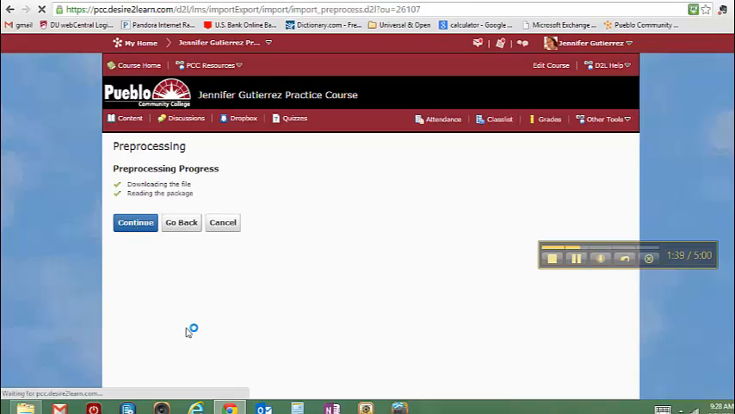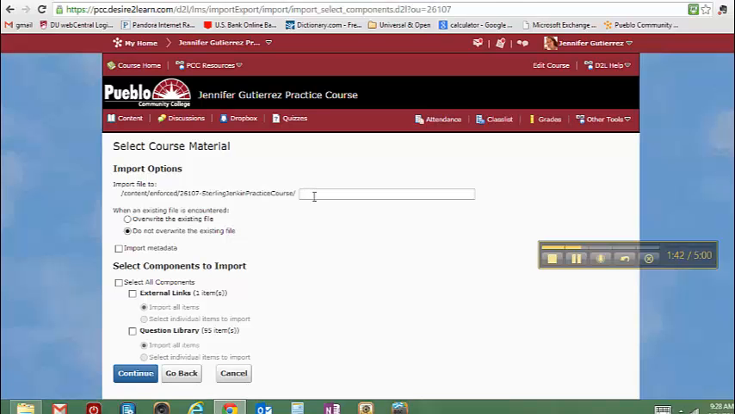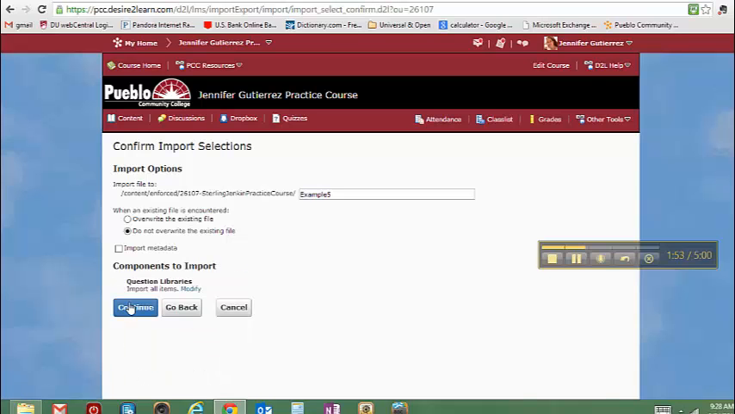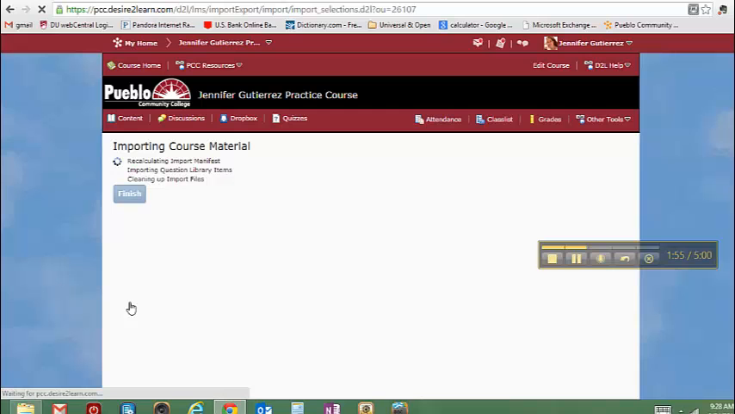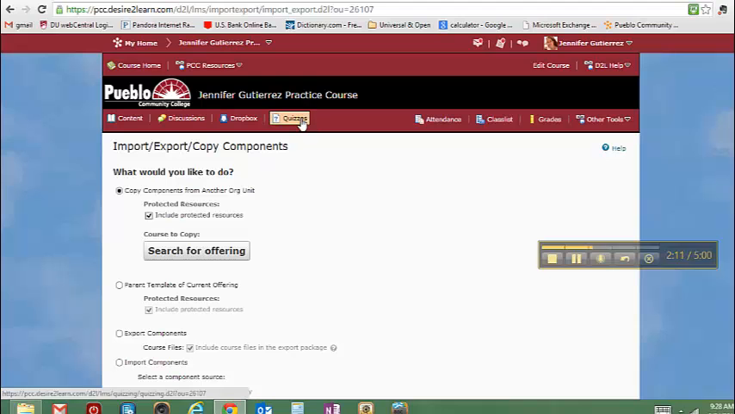And continue. I'm going to call it the same thing so I can find it. I want the question library and click Continue. Once that finishes, those questions are now in the library, and I can use them to create a new quiz.